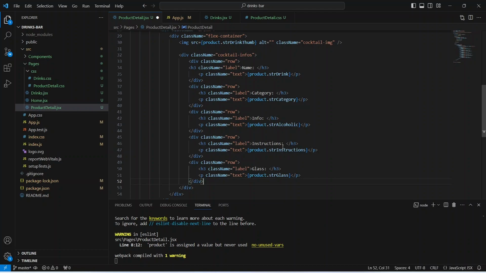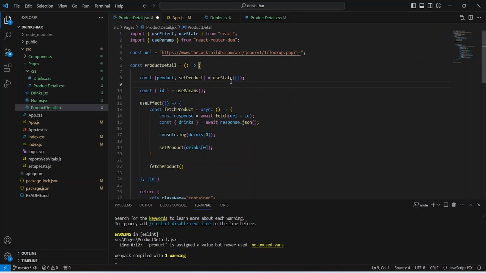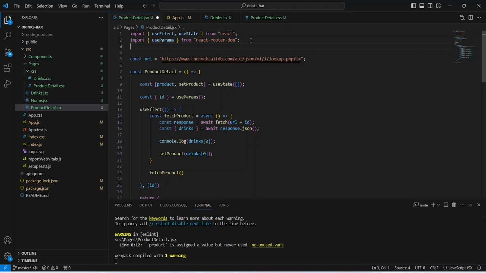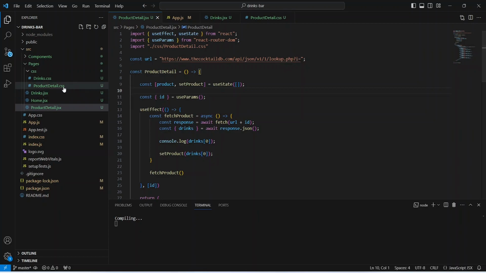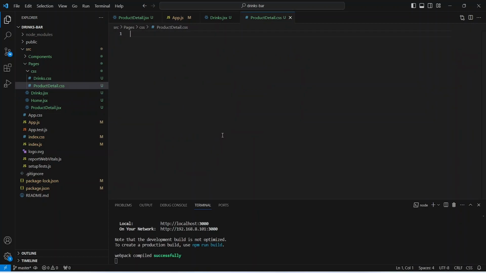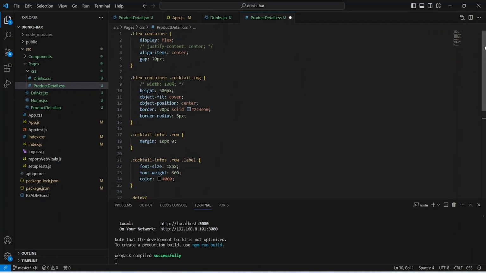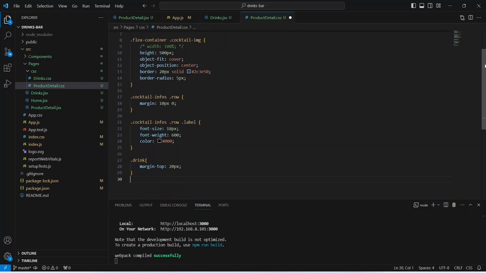Now we will scroll to the top and here we need to import the CSS file. So we will write import statement and for the URL we will go to the CSS folder and after this we need to mention the file name which is productdetail.css. Now let's save this file and let's open our CSS file. And in this file I will paste the CSS code, and you can pause the video and you can copy this simple CSS code. Now let's save this file and let's go to the browser.